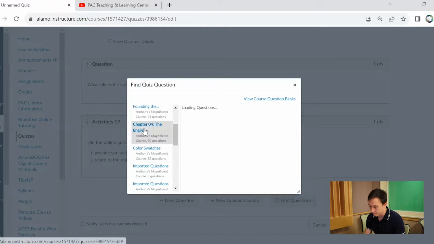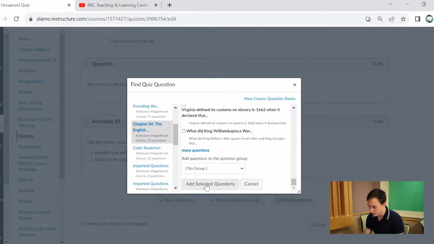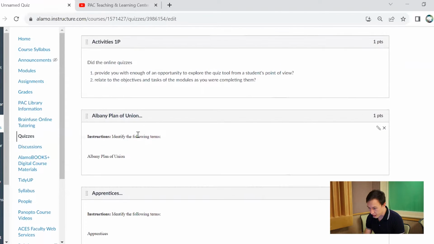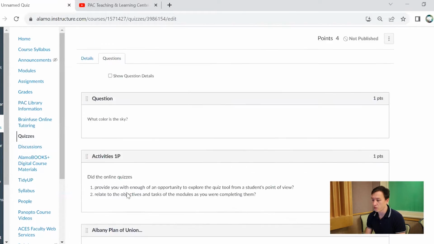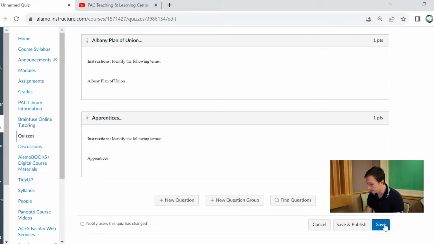But we're gonna go with chapter 4, we'll go with this Albany apprentices, and we'll go ahead and add those questions. Here we are with these questions. So this actually allows you to build tests a lot quicker by pulling questions from quiz banks. Keep in mind that if you do make any changes to a quiz, there is a tick box down here to notify all the users that this quiz changed. So you are able to update the quizzes and also update the students, letting them know that this quiz has changed. And we're gonna go ahead and save this.